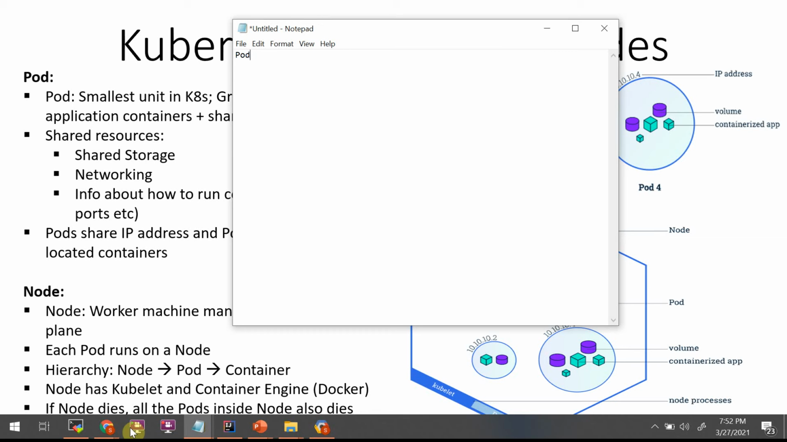I'm talking about Kubernetes terminologies here. The smallest thing is a pod. All these multiple pods can be inside a node. Of course, multiple nodes can be a cluster. If you understand this hierarchy, it will make your life easy.